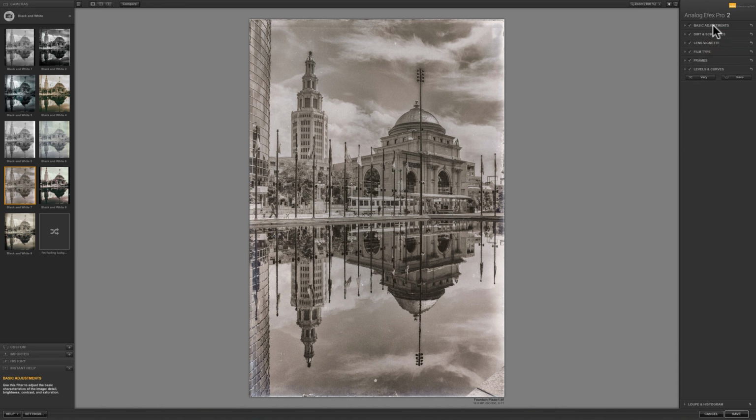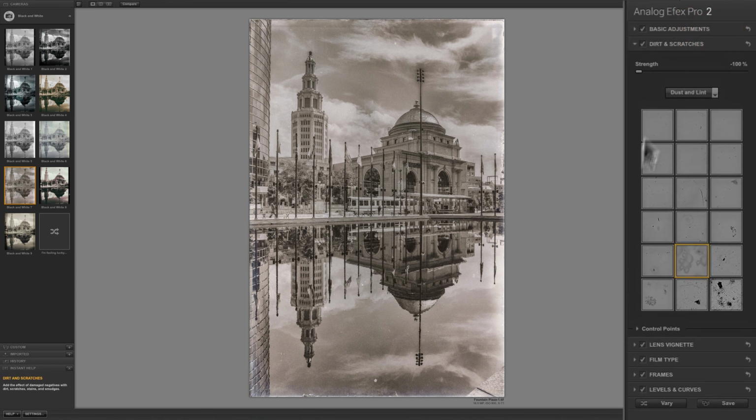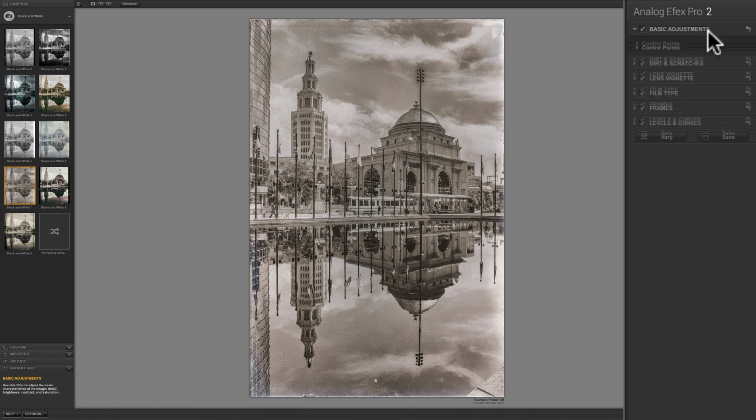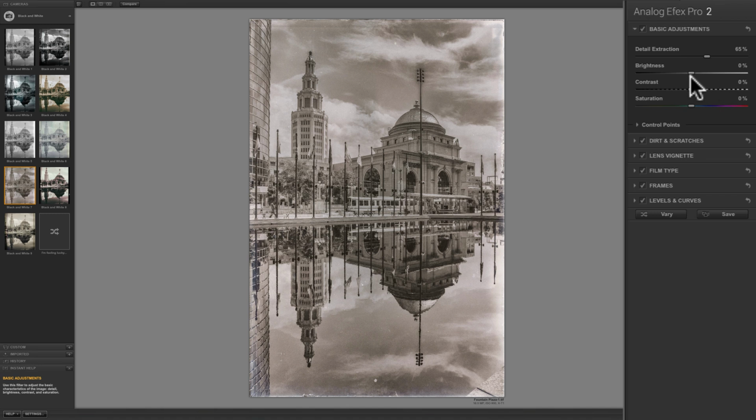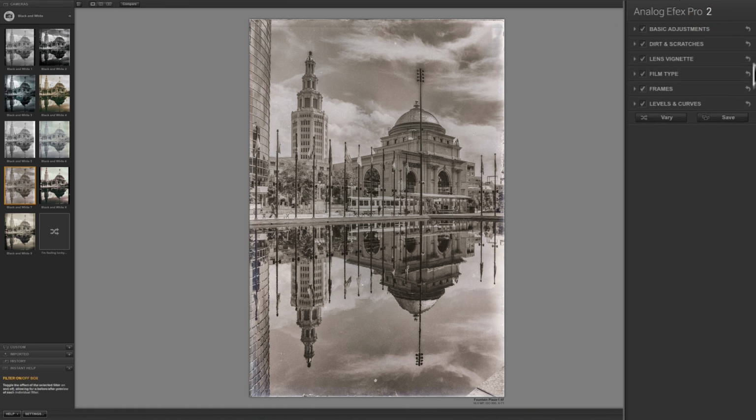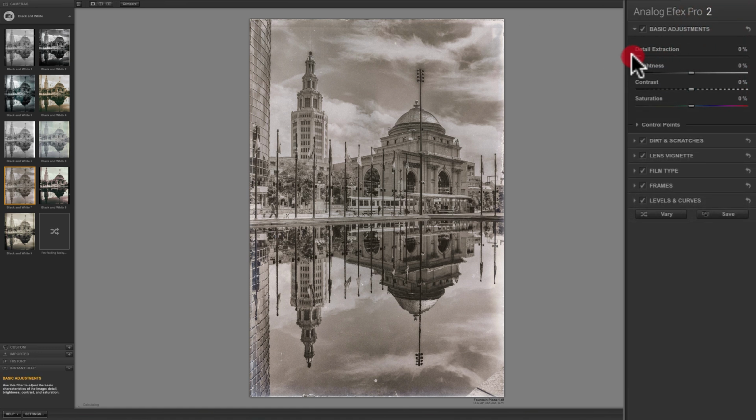You can see there's more here. It looks like 7 of them. So basic adjustments, dirt and scratches, lens vignette, film type, frames, levels, and curves. So we have all these different tools that make up this preset. Now, each tool has very specific adjustments. Some have different looks inside of them. So you could go to basic adjustments, which consists of 4 sliders. And you could see in this case, it just did detail extraction to the right and the other ones are at 0. That's the adjustment for this. Now you could come back in and adjust this my way, bring it way up, way down. I could readjust the image basically and make it my own.